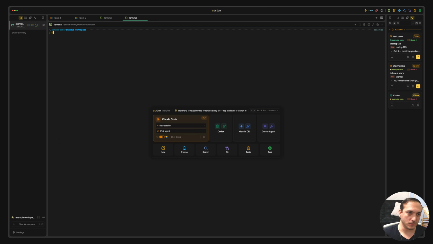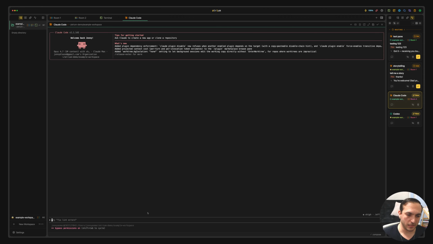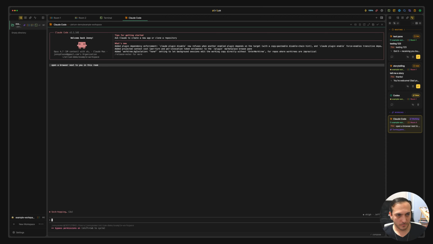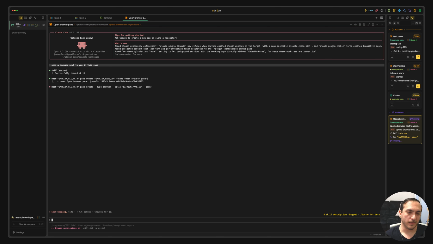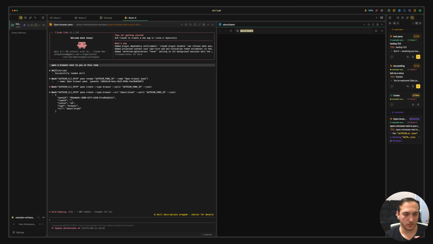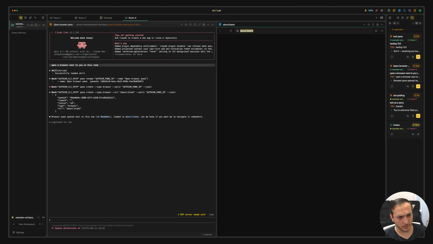So I'll show you a cool use case. I can tell Atrium, open a browser next to you in this room. And we'll give it a second. It's going to load the Atrium skill first. There's a little bit of context injected into the session start that hints to it that when it hears certain terms, it should consider loading the Atrium skill. So it's really reliable at loading the skill. And it loaded up a browser pane.